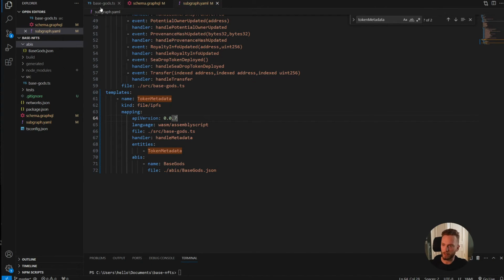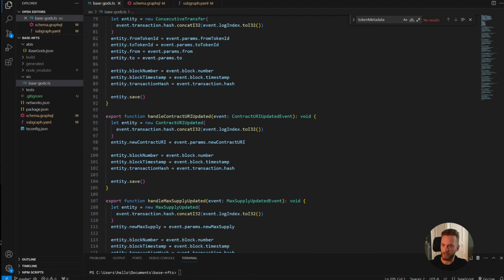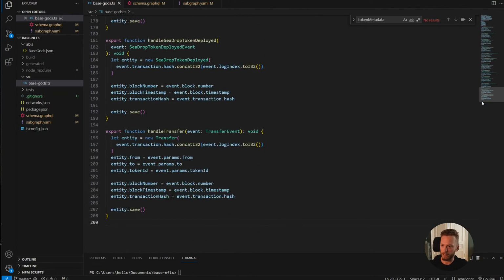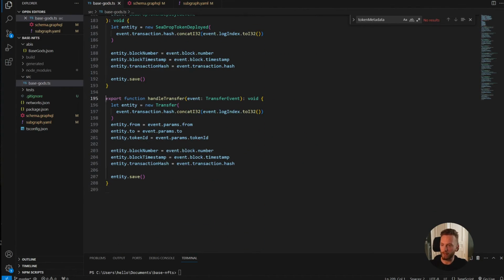And next up, we're going to go into our base-gods.ts file and do some modifications in here. Here is where we handle each of the events. So the handle transfer function here is called every time there is a transfer, and we create a new entity and we set the properties we want on that entity, and then we save it. And this is also where we're going to work with our users, our owners, and our metadata. We can update that on every transfer.